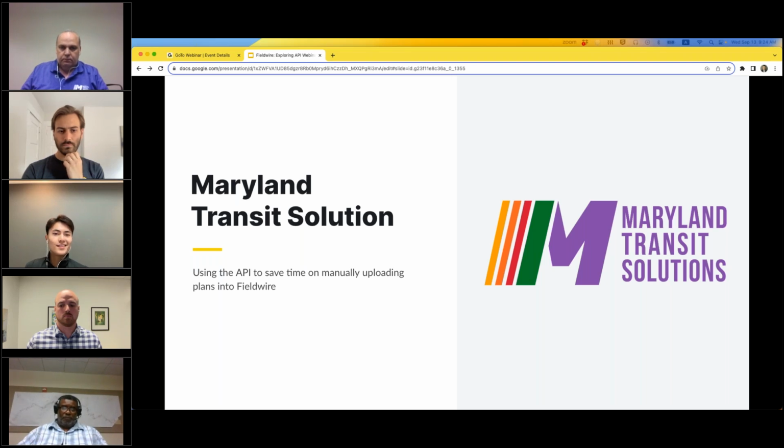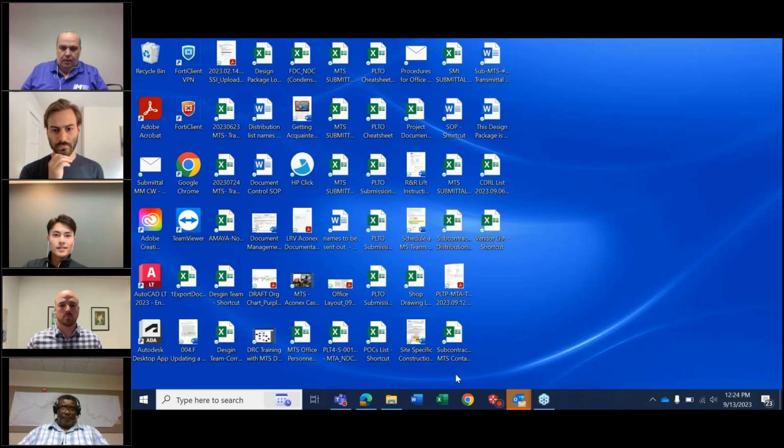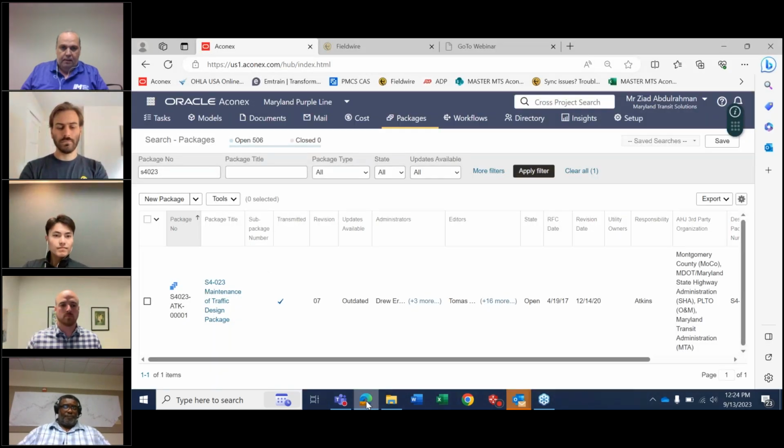And with that said, let's take a look under the hood. I'll hand it over to Ziad to walk us through how this integration works. Does that sound like a plan? Hi, everyone. I'm going to do the presentation on how the integration works between AConnects and Fieldwire.